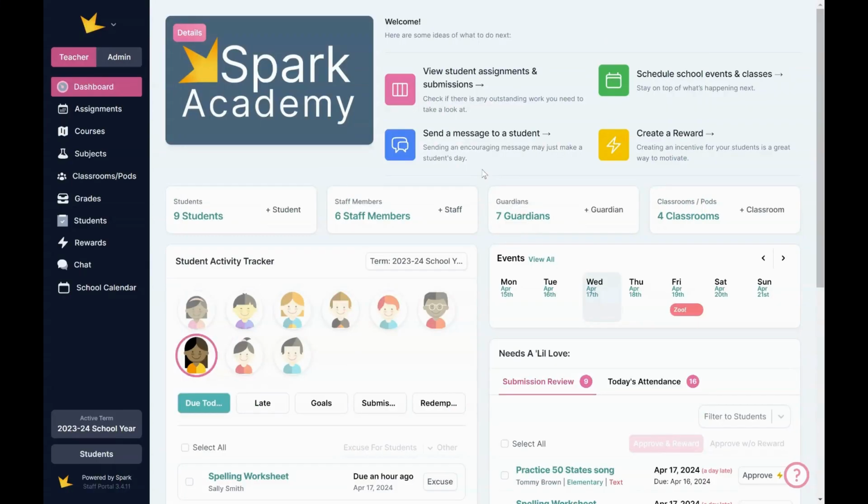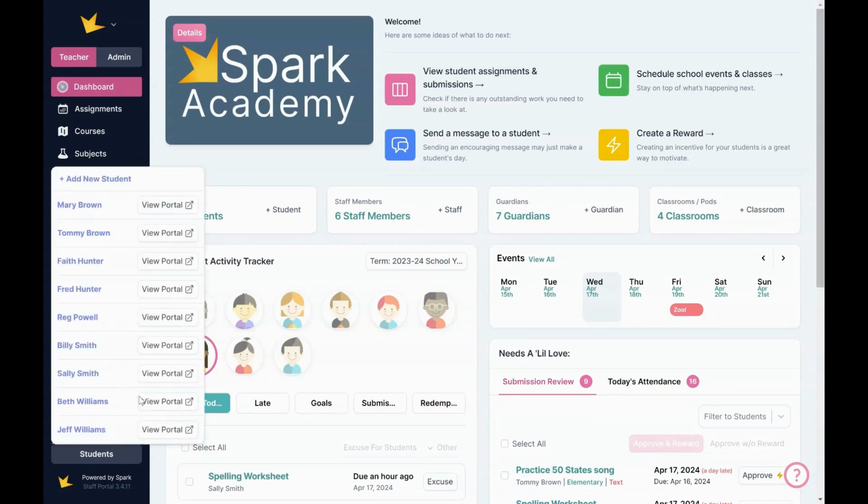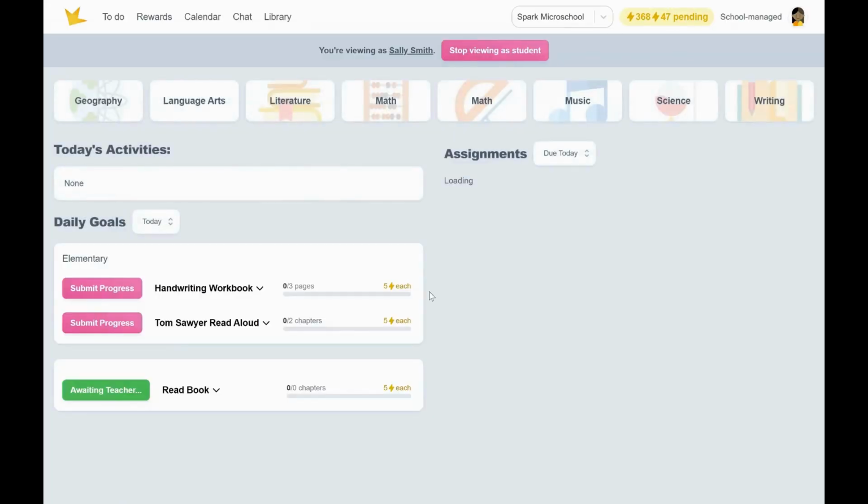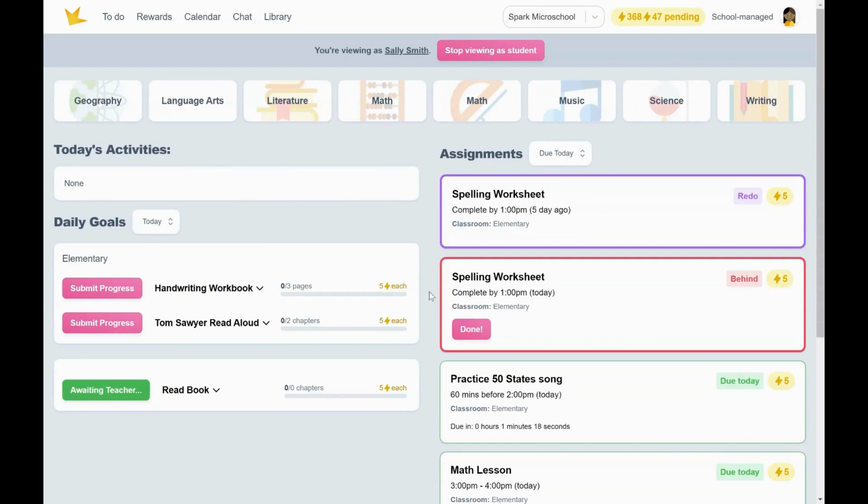The assignments and goals you created on your assignment calendar appear on the student portal. You can view your student's portal by going to the student field at the bottom of your left navigation bar and clicking View Portal. This will take you to an exact replica of your student's portal. You can even submit assignments and goals for them.